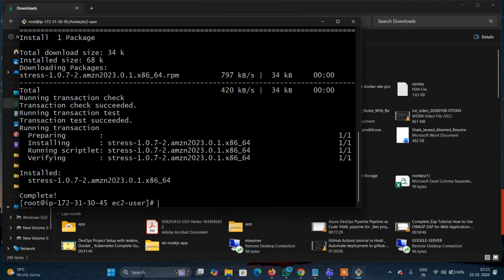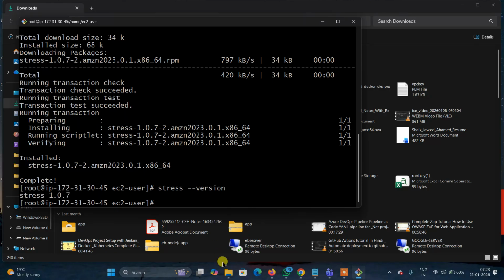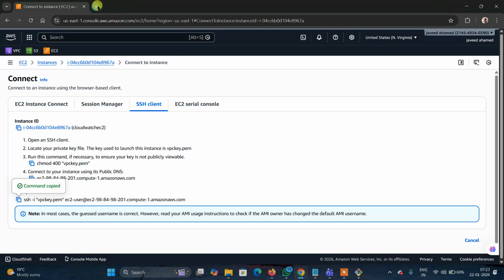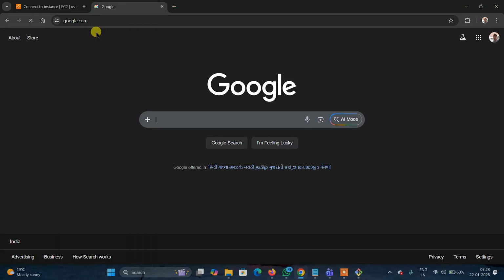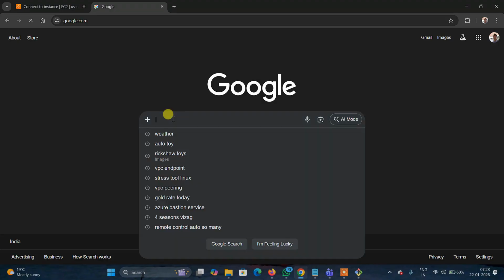Now check that stress is installed. Version. Now stress is installed, and I want to put the stress on this one. Why am I putting the stress here? To monitor the load, to get the CPU utilization.